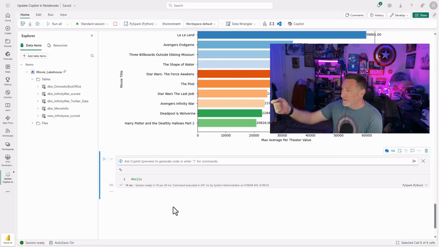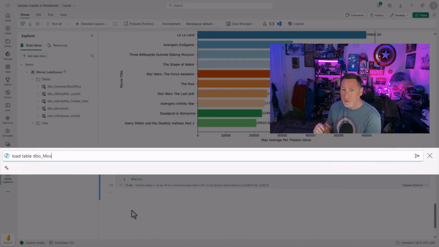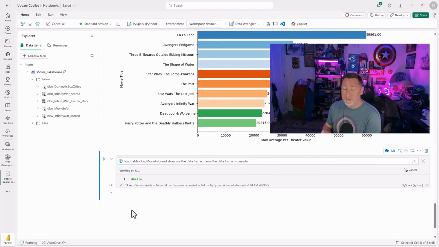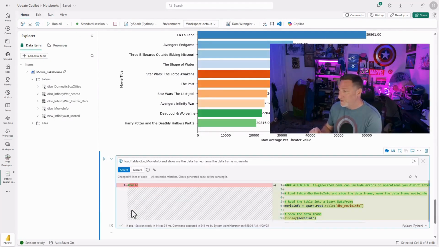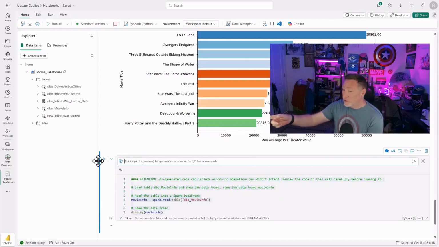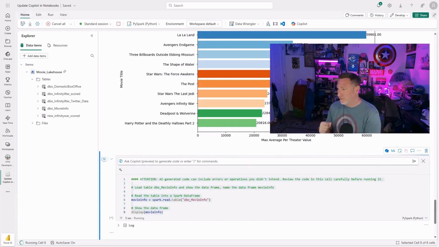And then once I'm connected to my Spark session, what happened in 5 seconds, very, very quickly, I can now ask a question. Load table DBO movie info and show me the data frame, and name the data frame movie info. So I've told it to do a couple things here. It's going to spin. I'm going to accept the code because remember, I'm replacing that comment I put in to initialize. We'll run it. This is really simple. But again, this shows what we can do.